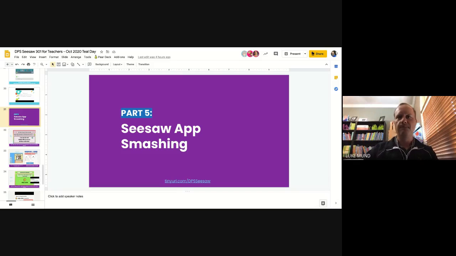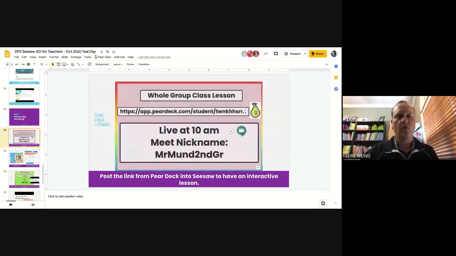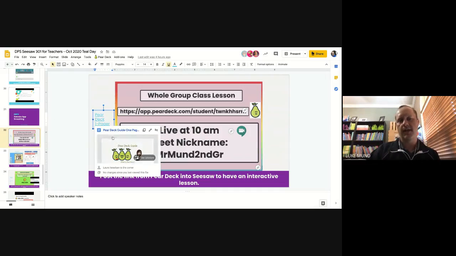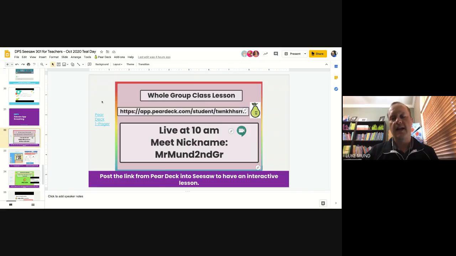All right, we're just flying through the content today. I like it. So in Seesaw, we can smash apps together, and that's just a fancy educational technology term too. Basically, we take 2 different things and we bring them together so that they can work together. So our first one here will be Pear Deck. And if you haven't used Pear Deck before, we have a 1-pager right here on the side for how to use Pear Deck.